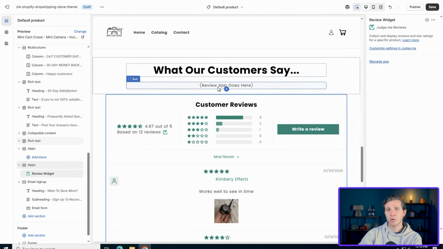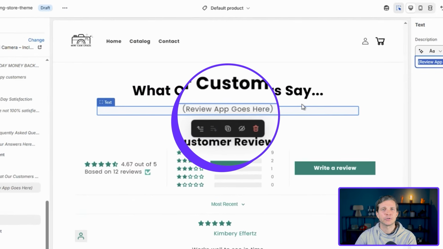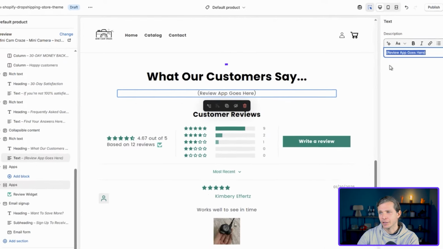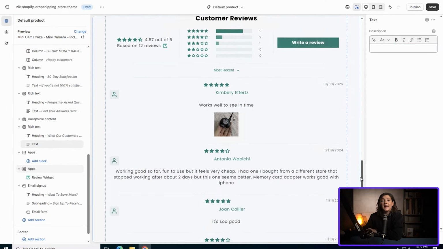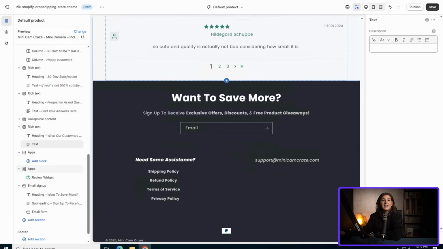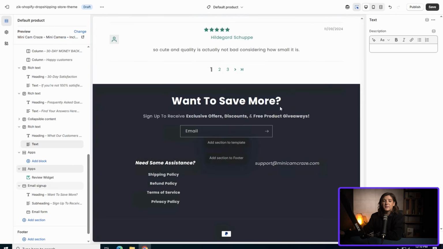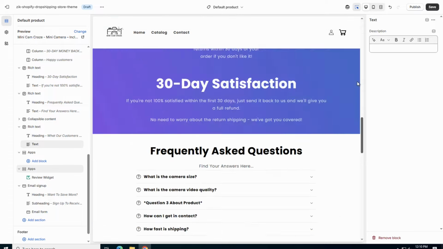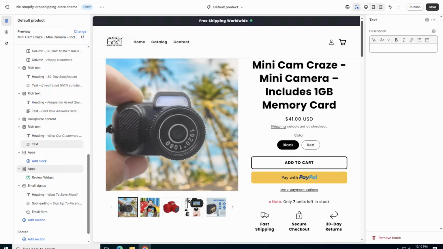Yeah, and also don't forget to delete the placeholder text where it says the review app goes here. See that? That's right. And finally, double check that the email sign-up section is positioned correctly. After these adjustments and a quick final review to make sure everything looks good, your product page will be complete. A well-optimized, high-converting page ready to attract buyers.